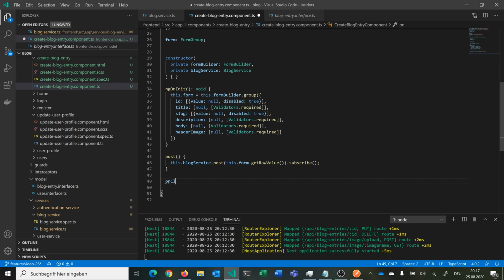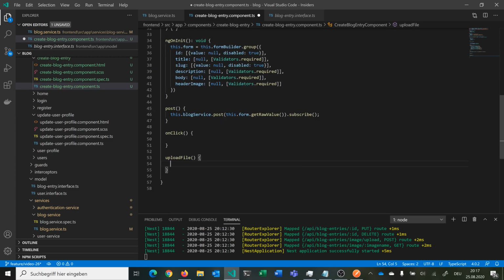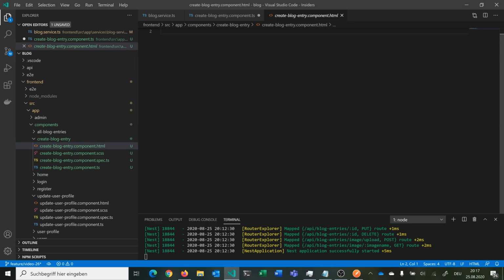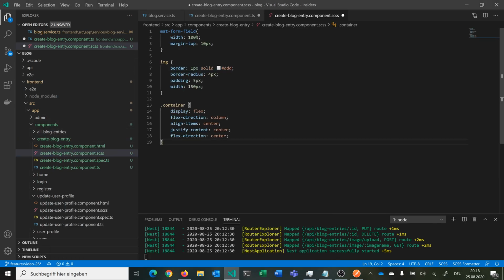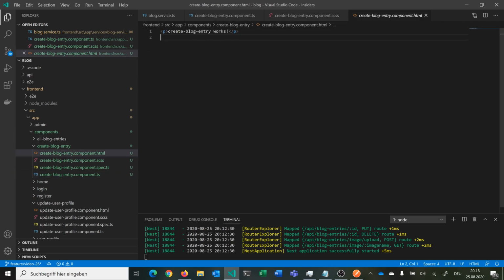Another thing is the on click, I will explain this later, and our upload file. So now it's first time for our HTML, and then we add this function later, because then it's easier to explain if you see what we did in our HTML. First I want to add the same style that we already had in other components to this component here, to our image and container classes, so that it's a little bit better to look at. So we can save this, and then we can add everything that we need here.